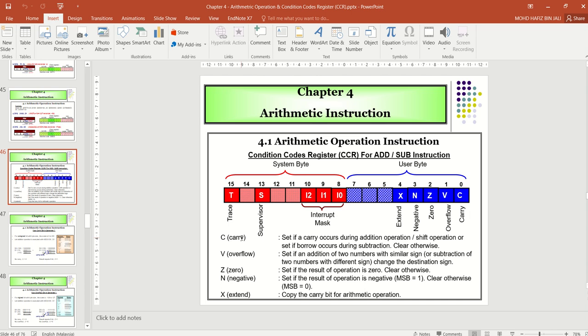Today we'll continue on chapter 4, arithmetic instructions, on the condition codes register, CCR, for add and subtraction instructions. This is also called the flags, the flag or CCR that we will consider for this course. We will not touch on the red box, only the blue box: extend, negative, zero, overflow, and carry. This is related to the status register.